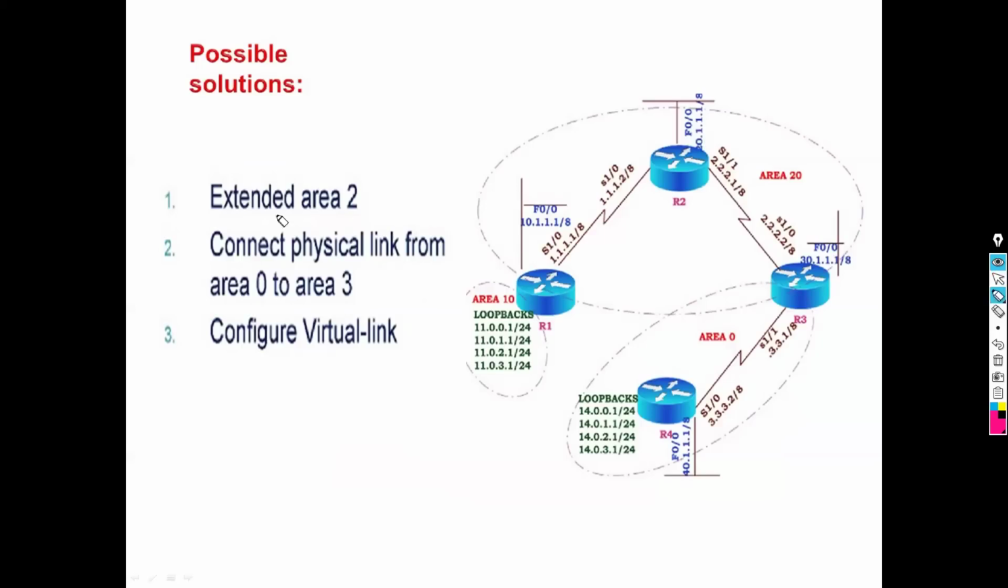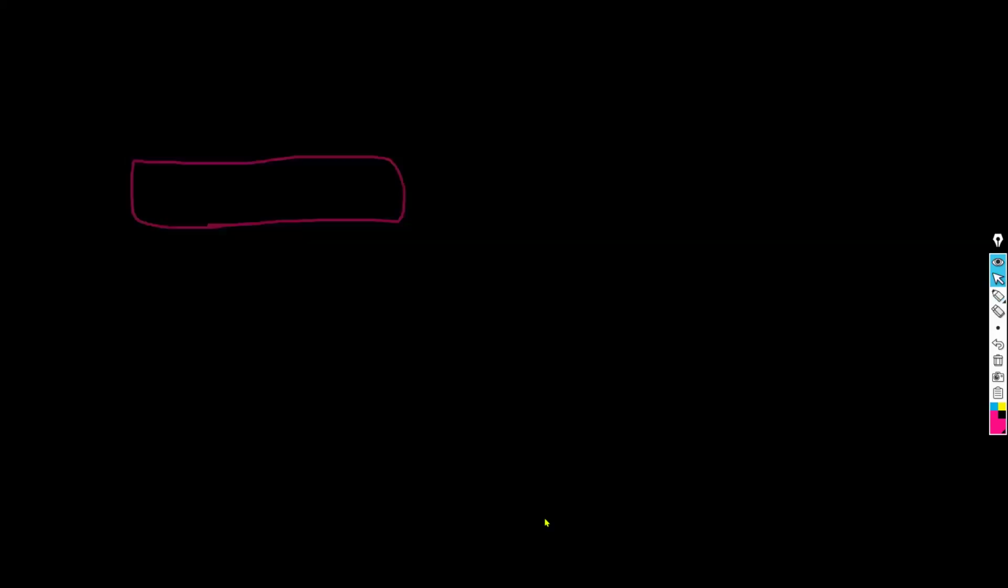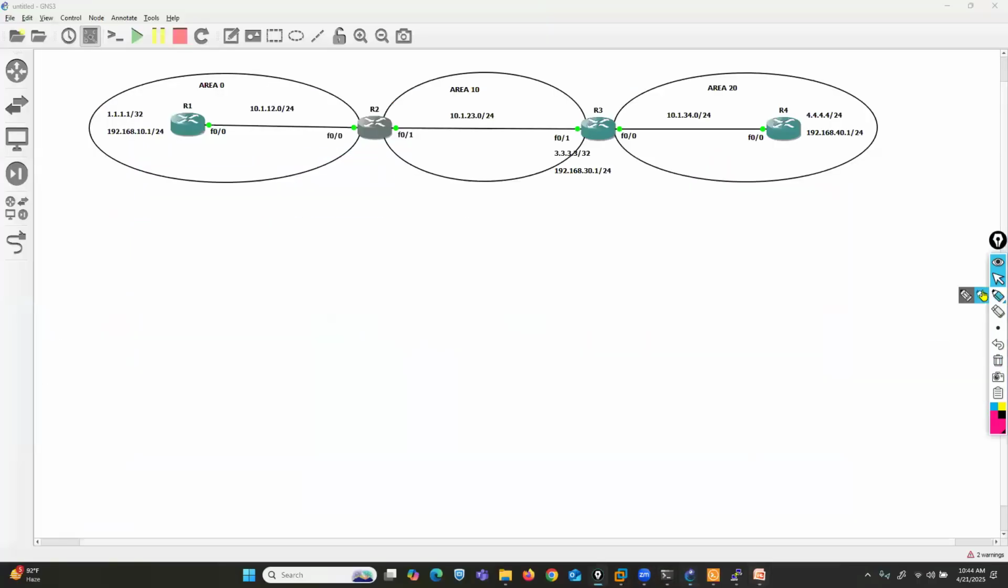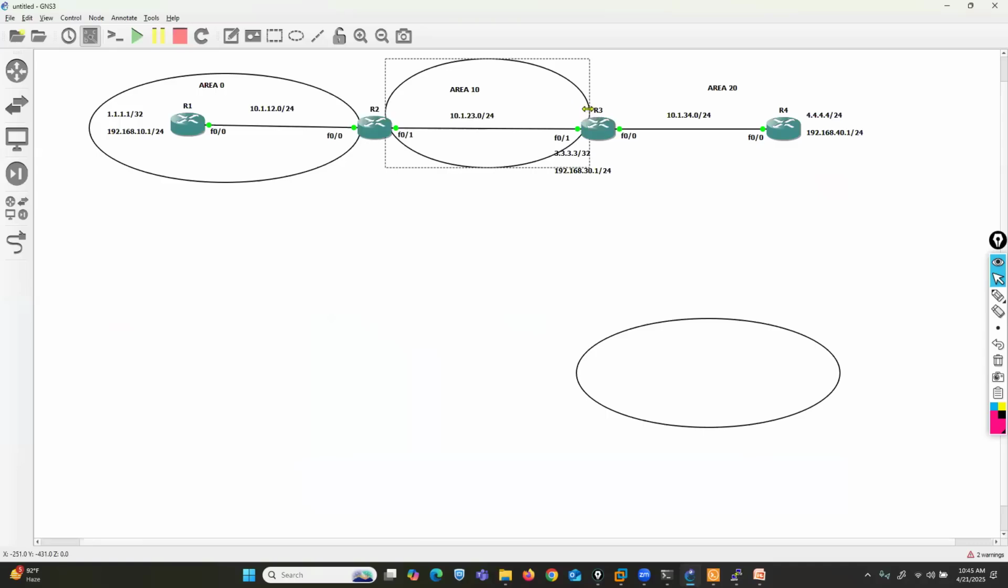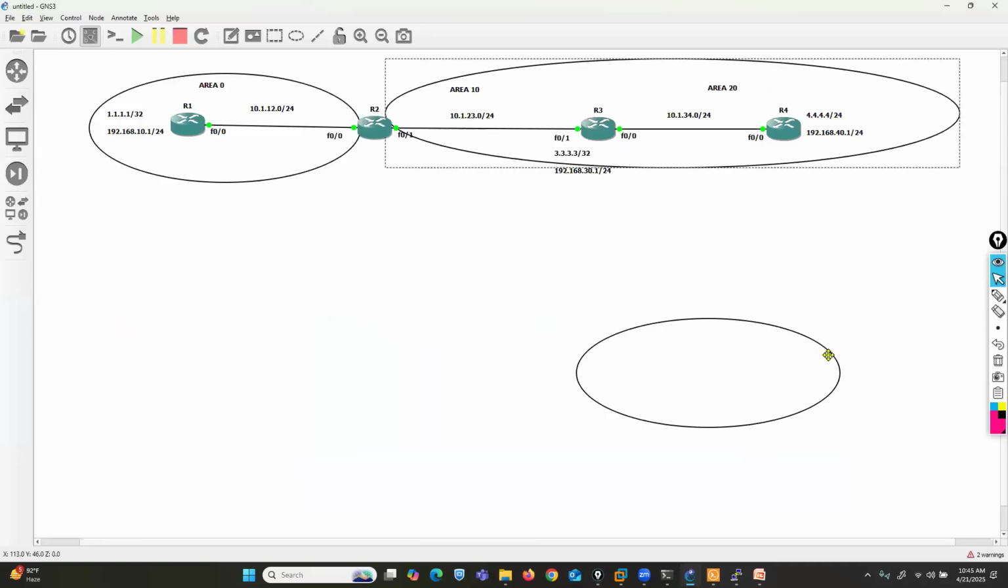First solution, we can extend the area. It means there is no need to create area 20; you can extend your area 10. But if you are extending your area 10, then you need to change the area configuration on all routers, and they will maintain an equal database. This is the problem.